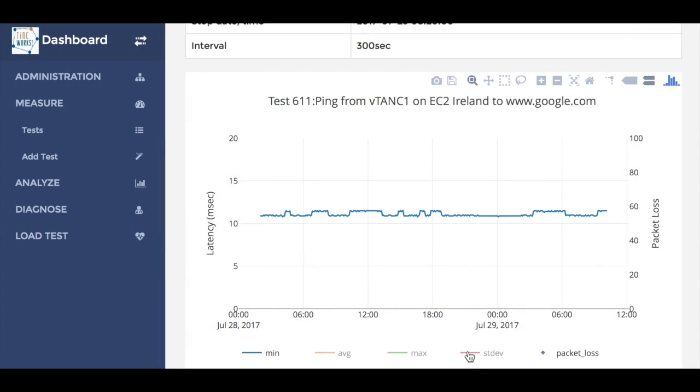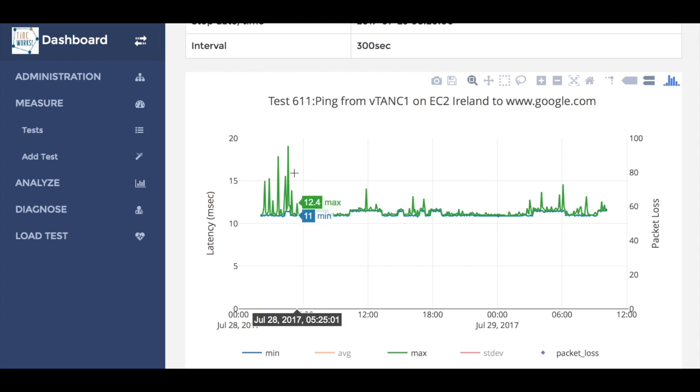The trace for the maximum latency is also very interesting. Let's blend that one back in. This shows that there are multiple tests which have resulted in significantly higher latency, in this case up to 19 milliseconds, as I can show by hovering the mouse over the trace.